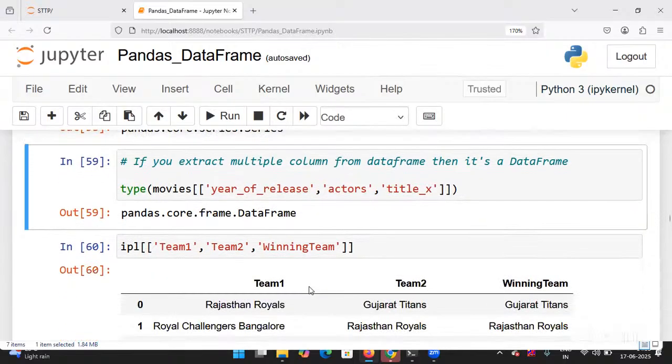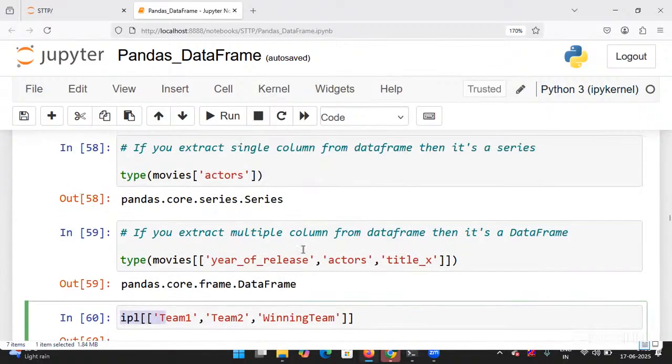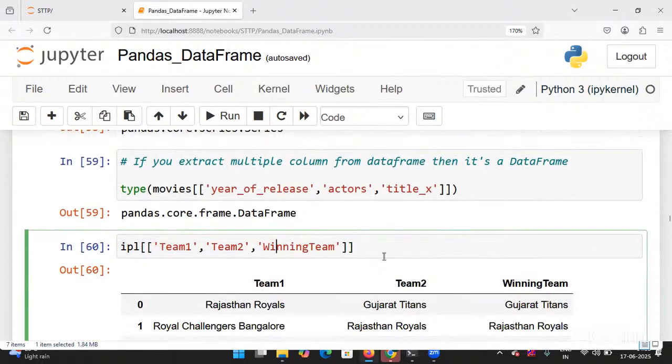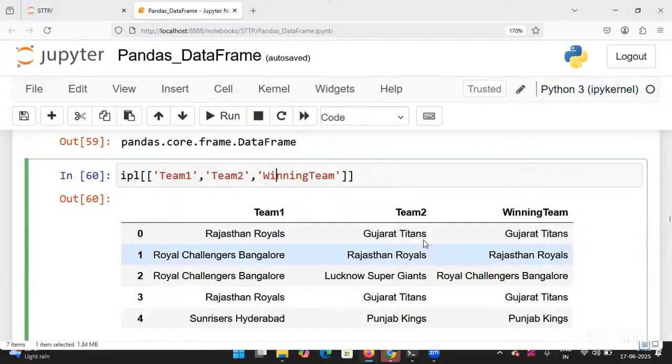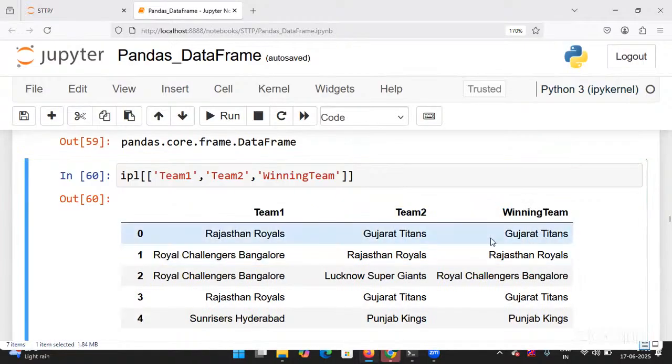Okay, now like that in IPL, suppose you want to extract multiple columns in the IPL data set, then give the three names here. Okay, so team 1, team 2 and winning team. So three names are there: team 1, team 2, and which is the winning team in this.